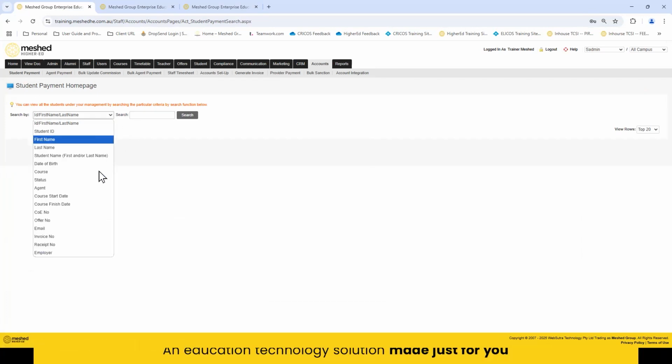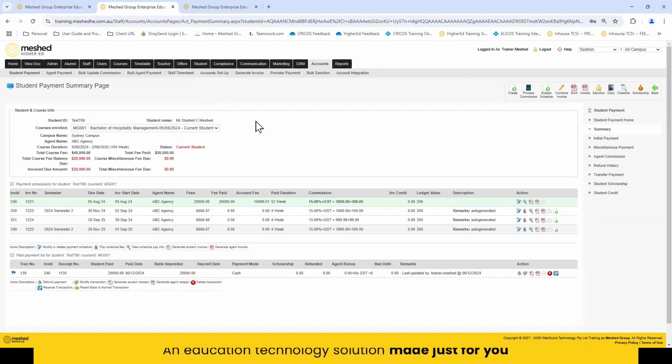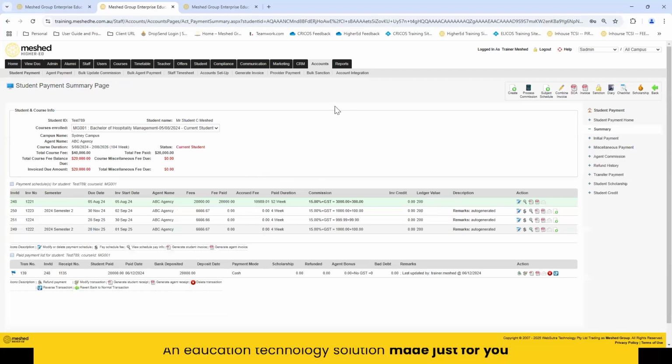You can use the search criteria to narrow down who you want to search for, or you can simply click on search to bring up everyone. I'm going to look for the student under student name, student C. In this case it is student C. I can simply click onto this icon, and it will take me into this page.